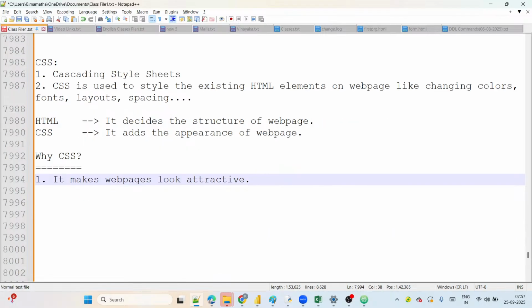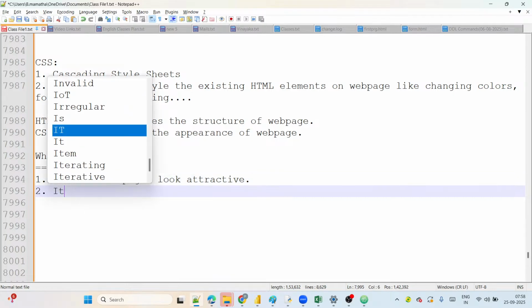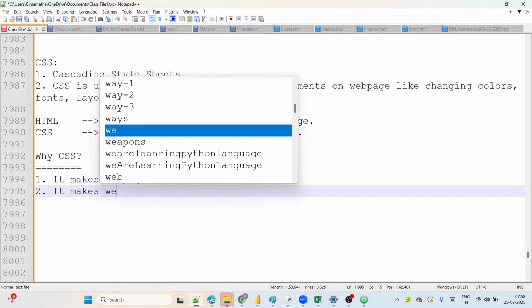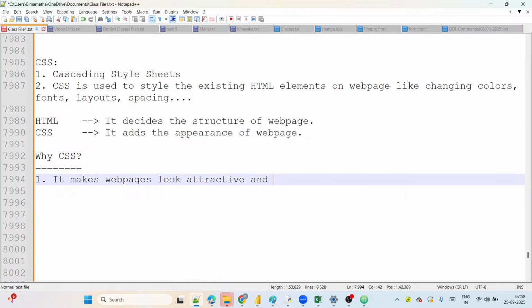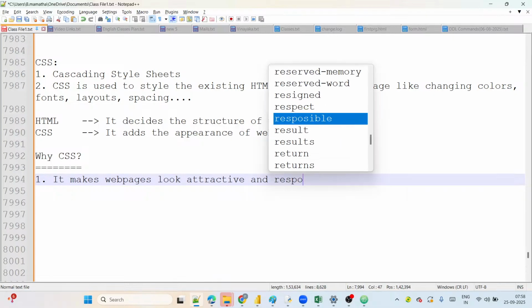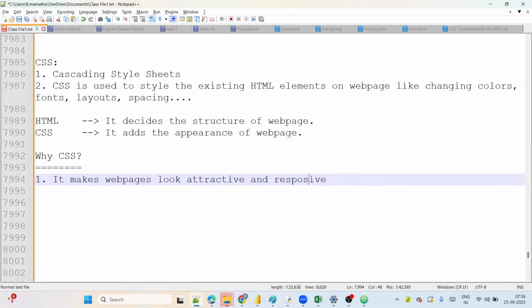That's the main point of using what here? CSS, guys. It makes web pages attractive, and it makes them responsive also. What is responsive? That I will show you later, guys.